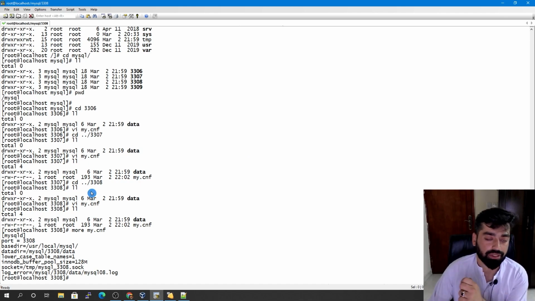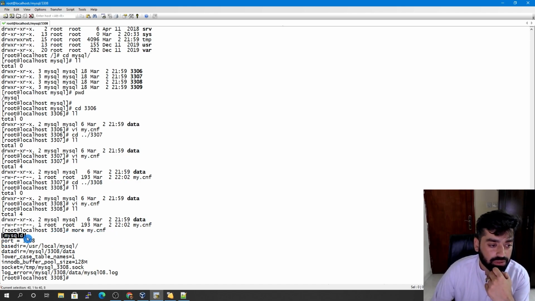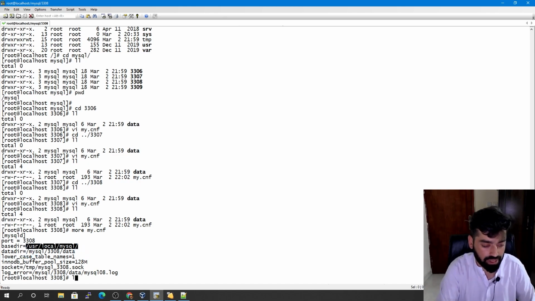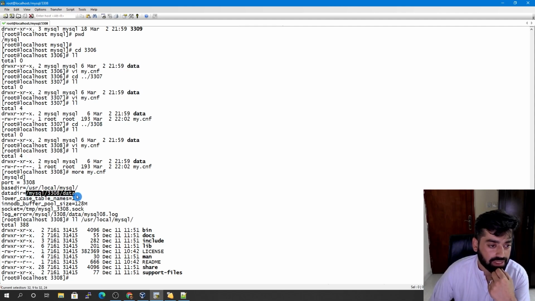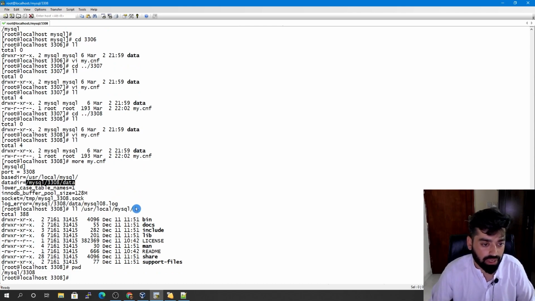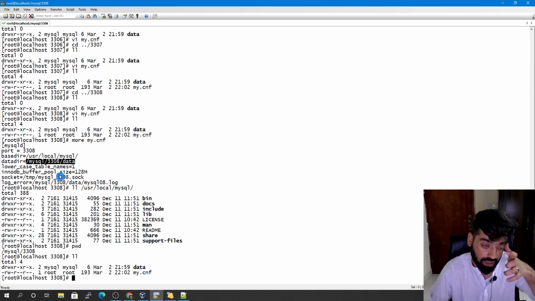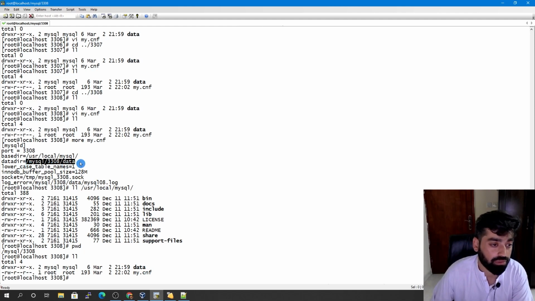All the required directories and all the required settings are here. In one of my MySQL configuration files, under mysqld, we're telling it that for this process we have port 3308. This is the base directory which I have created, and I created a symbolic link for this directory, and this is MySQL 3308. Inside that we have a data folder, so I'm giving it the data directory for MySQL 3308 data, and lower_case_table_names equal to 1.